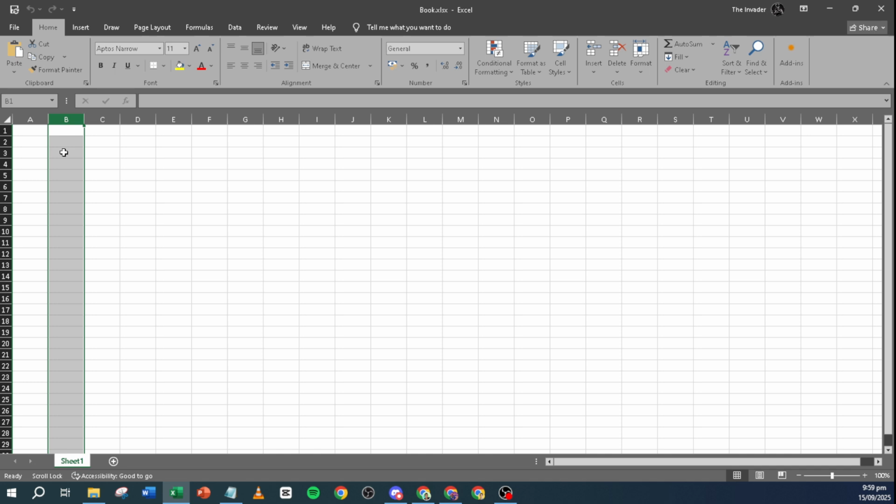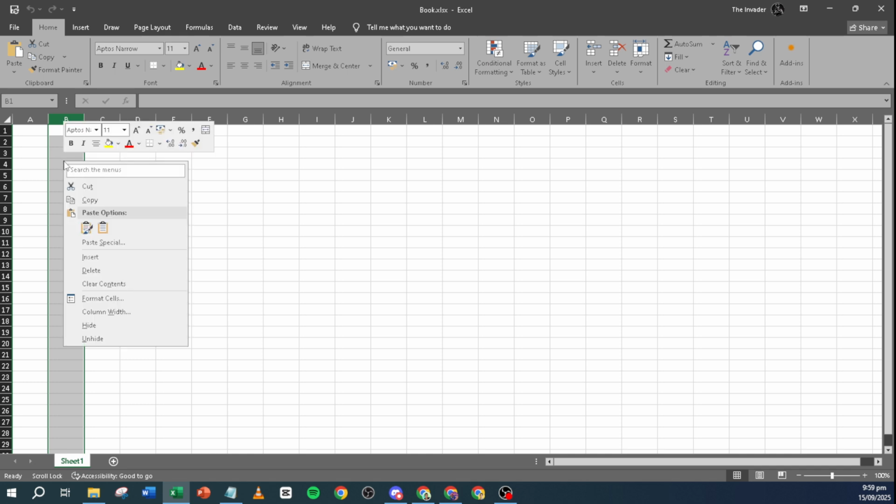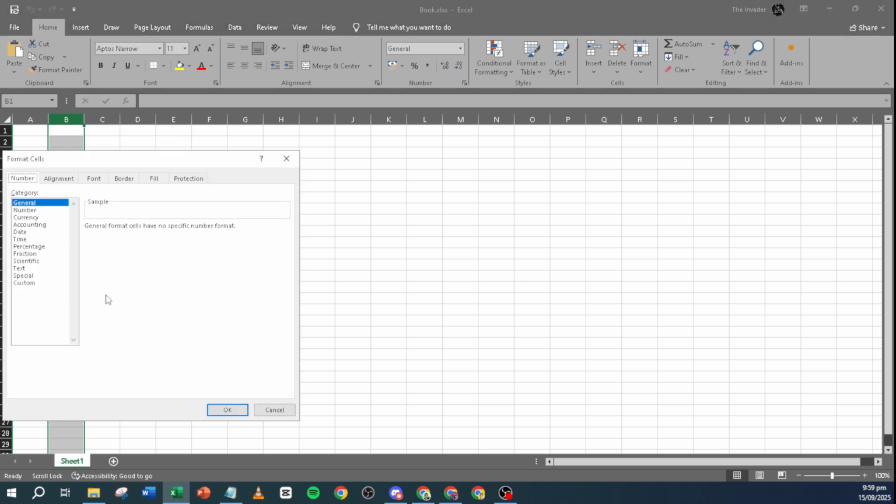Next, with your cells selected, right-click on them. A menu should appear. From this menu, you'll want to choose Format Cells. This option allows you to change how Excel handles and displays the content in those cells. In the dialog box that appears, you'll see several tabs at the top. Click on the Number tab. Then, from the list of categories on the left-hand side, select Text.